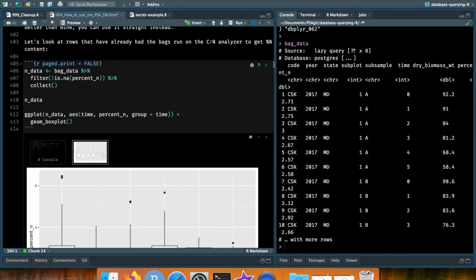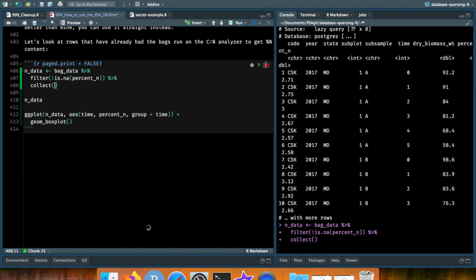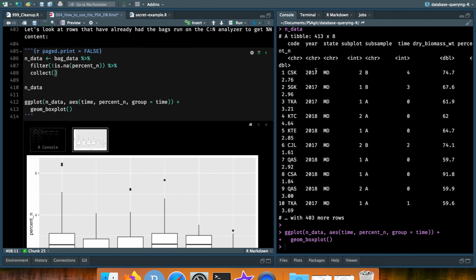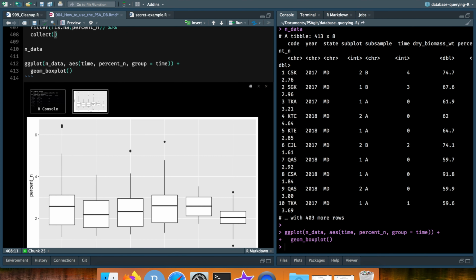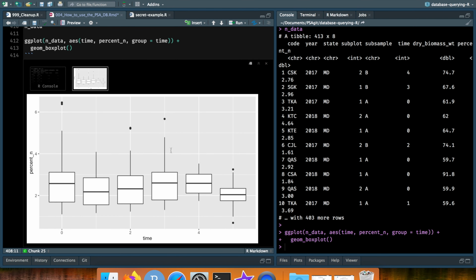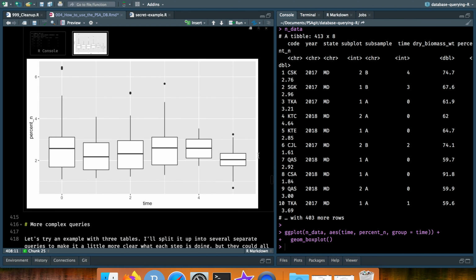So if we want to take that query that we just generated and look at only the rows where percent N is not an NA value, where it's already been filled in, then pull it in locally with collect. And you'll see this is what gets returned. You can also see it here. It's what gets returned. And then the second page of our output is this figure where I'm just kind of visualizing from time 0 to time 5 what the percent N content of the bags were.